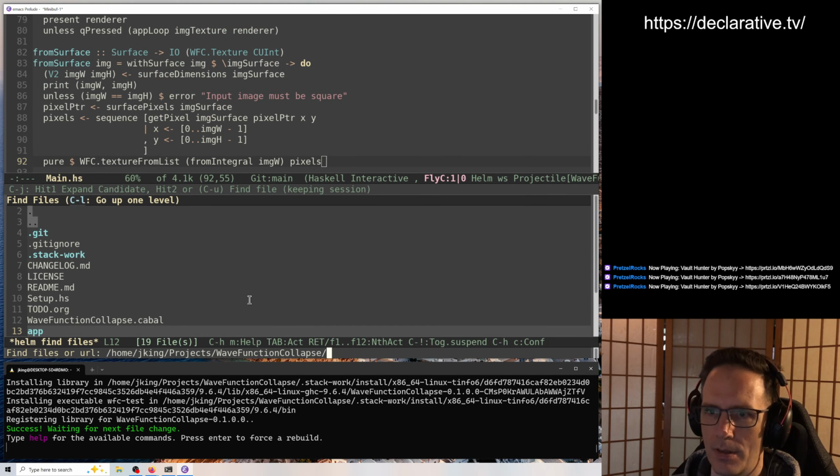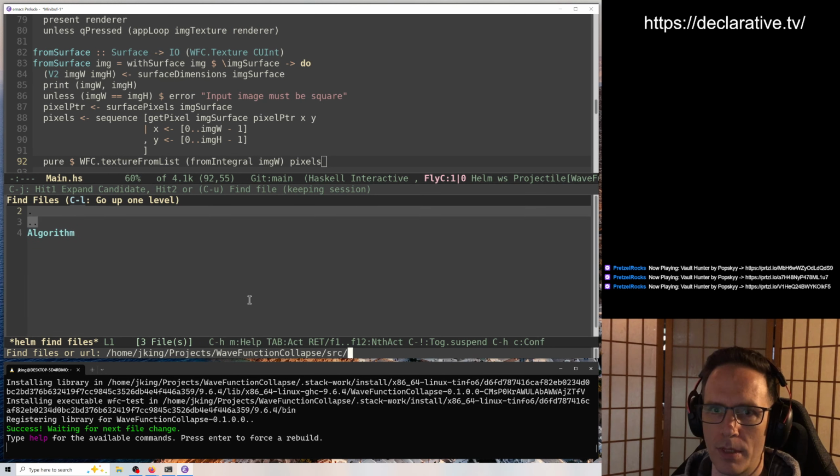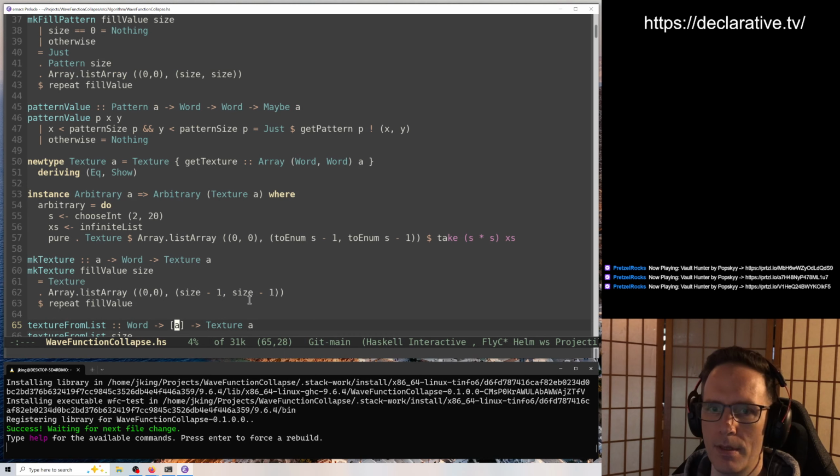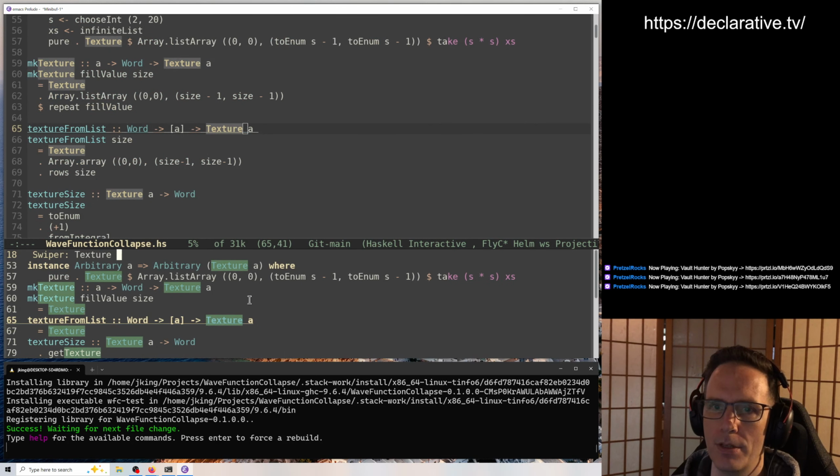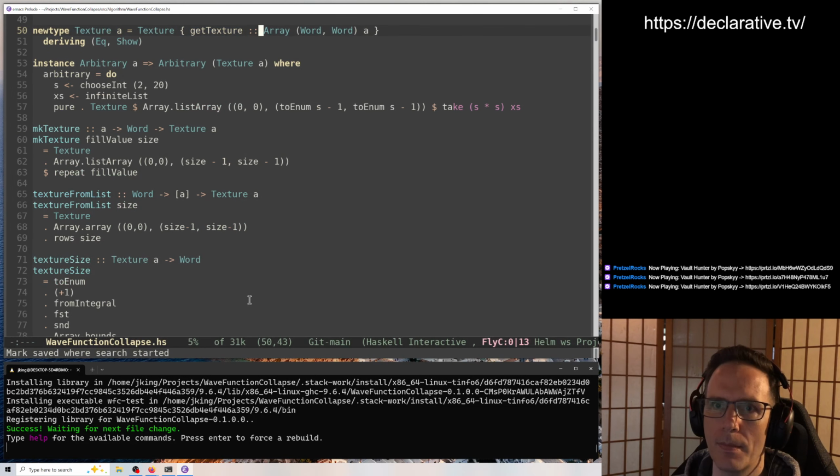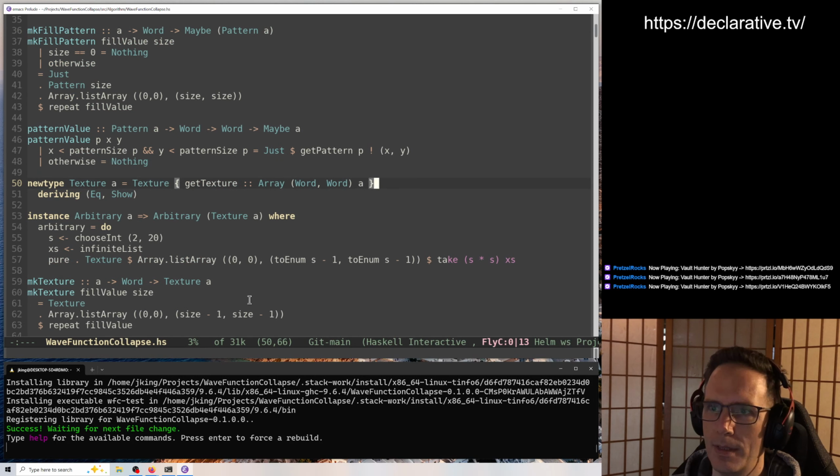All right, that just looks like this. Let's just bring it up quickly. Source, algorithm, main function collapse. All right, texture. It's just a two-dimensional array of words.